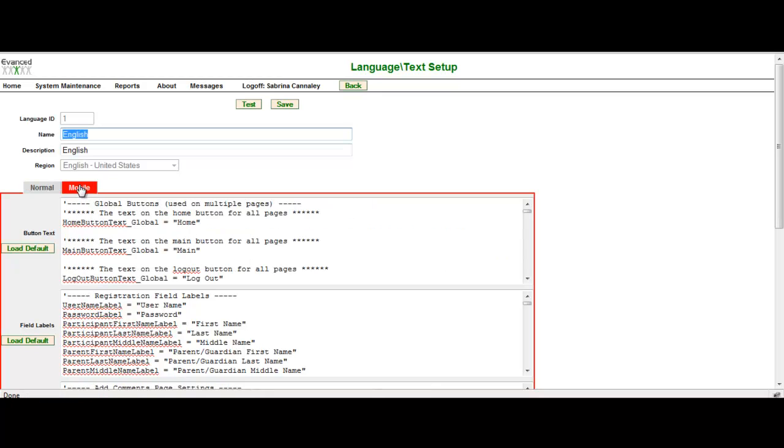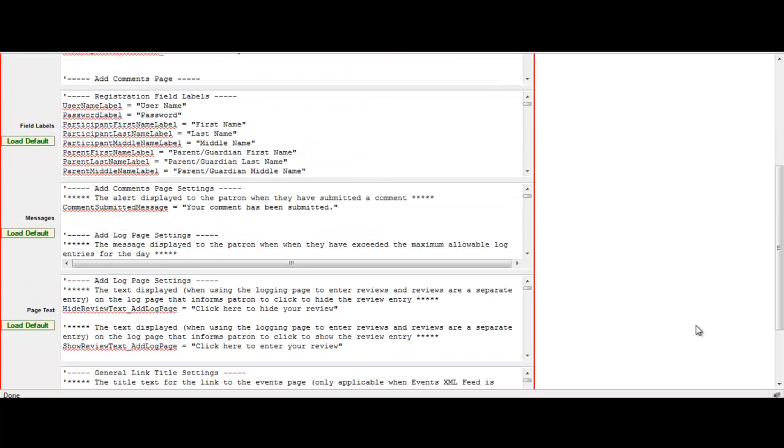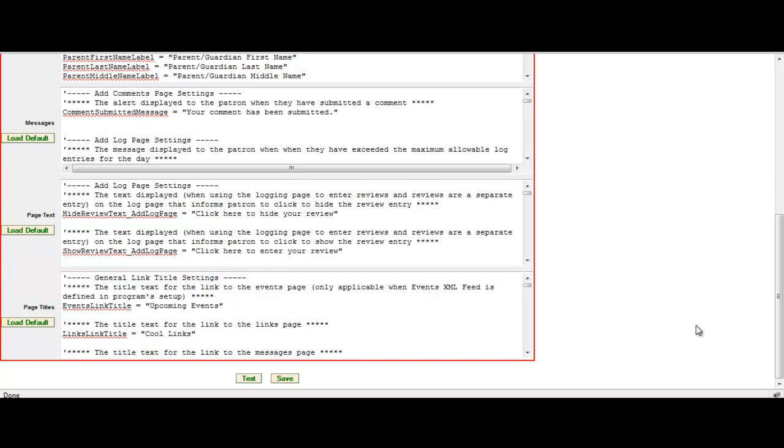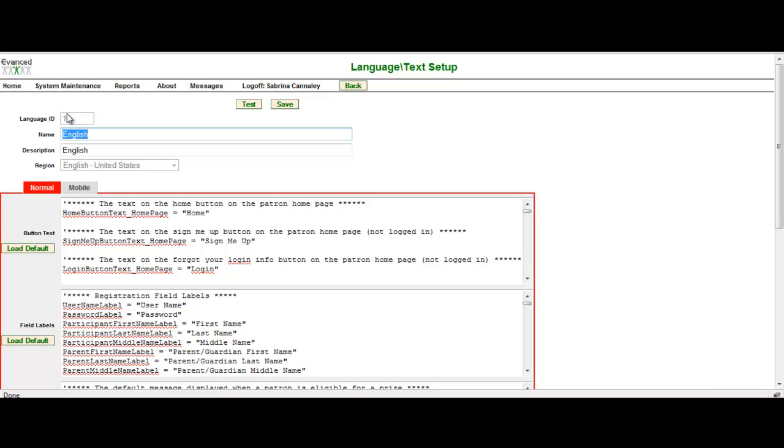By selecting the mobile tab, I am now able to modify the button text, field labels, messages, page text, and page titles, just like we did under the normal tab, where we would modify anything in between the quotation marks.